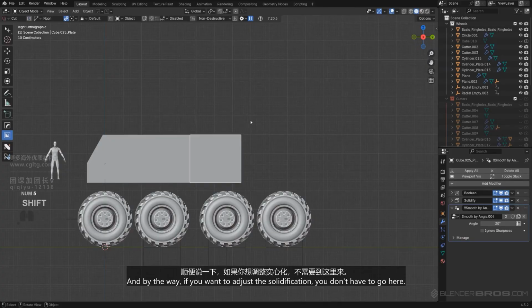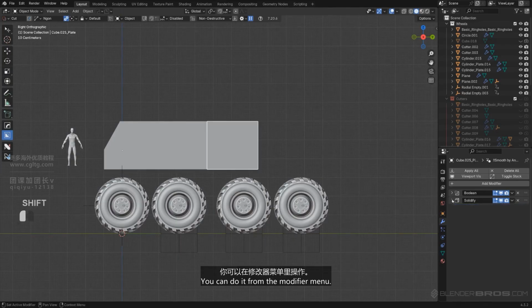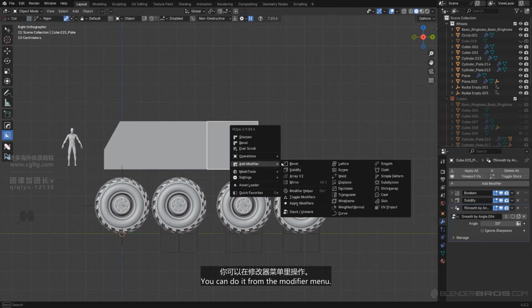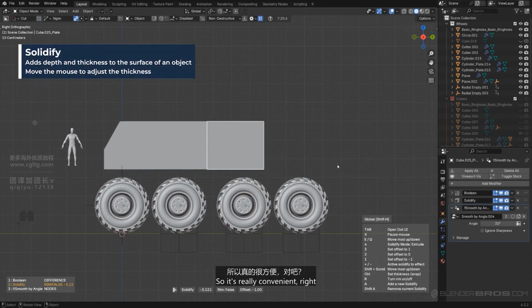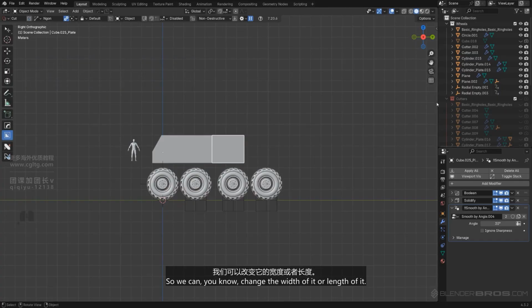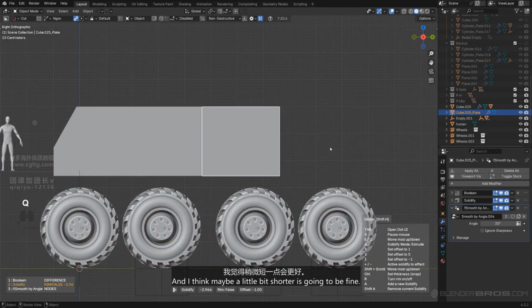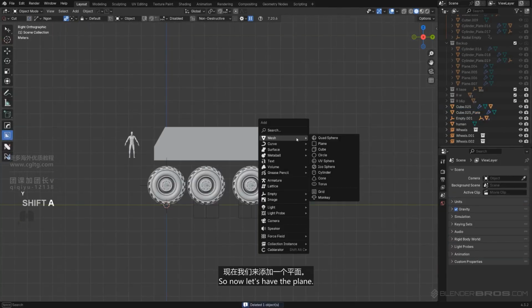back. And by the way, if you want to adjust the solidification, you don't have to go here. You can do it from the modifier menu. So it will not add another solidify. You simply adjust it. You see on the tooltip, adjust solidify modifier, boom, yeah. So it's really convenient, right? So we can change the width of it or length of it. And I think maybe a little bit shorter is going to be fine. There we go.